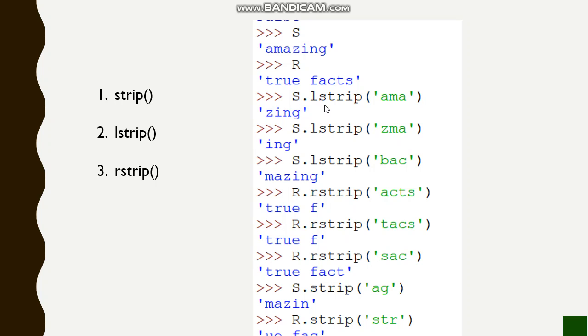S.lstrip("ama") means that you have to cut the string S from the left hand side, and you have to cut the substring "ama". You can see AMA are the first three letters on the left hand side of the string. All these three letters will be cut off and the remaining will be displayed: "zing". In the second example, we have changed the order and we have added a letter Z also.